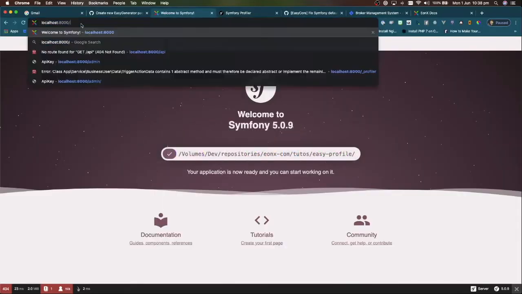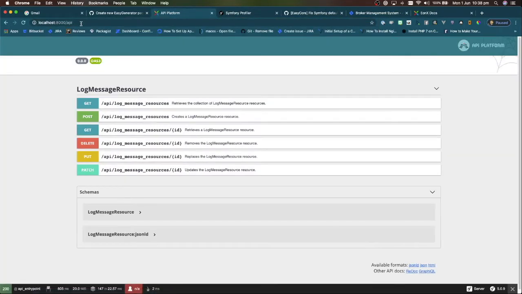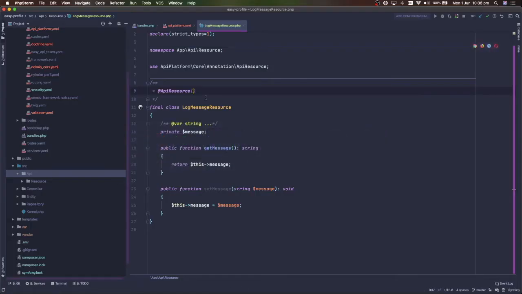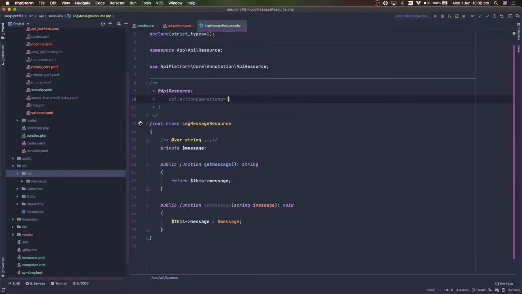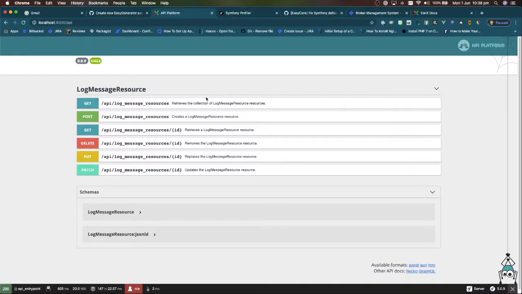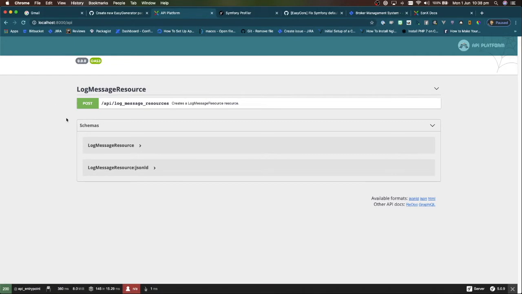So just go to /api, and there it is. We have a Swagger documentation of our API. As you can see, the full CRUD has been generated. That's not what we want. We want a simple endpoint. So let's configure only the post endpoint for the collections and remove all the rest.